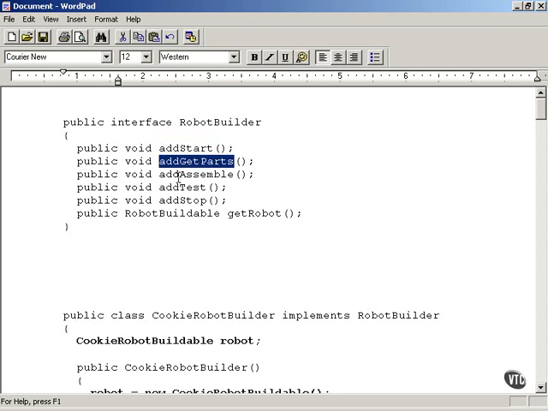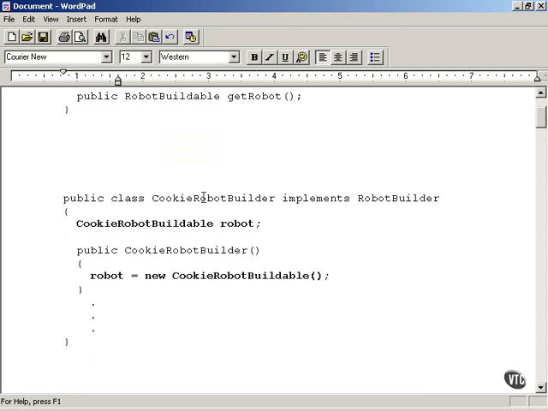the robot will execute. So here is the way it's going to work. We're going to start coding our cookie robot builder class, implementing the robot builder interface, and we start off in the constructor with a cookie robot buildable object. I'm going to create a new cookie robot buildable object. This is the robot builder, and we're going to create a robot buildable object, and that is the actual robot. That's the configurable robot. That is the robot we're configuring, of the cookie robot buildable class, which we're going to create next.